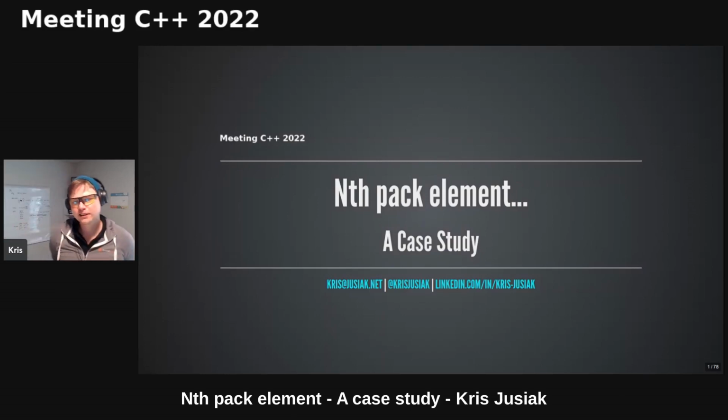So hello, I'm Kris, and welcome to NFPAC Element, a case study in which we'll take a look into different approaches towards getting a nth element out of a variadic pack. So I hope that sounds exciting.